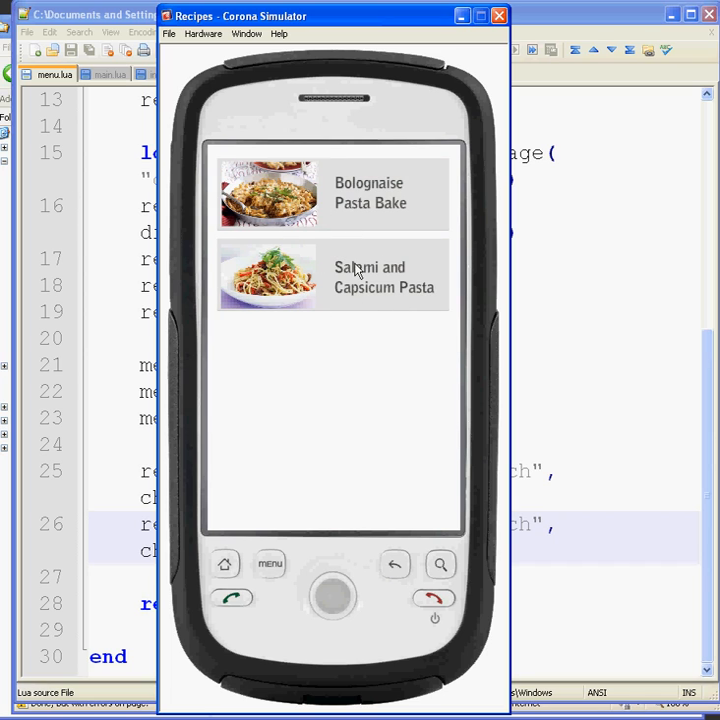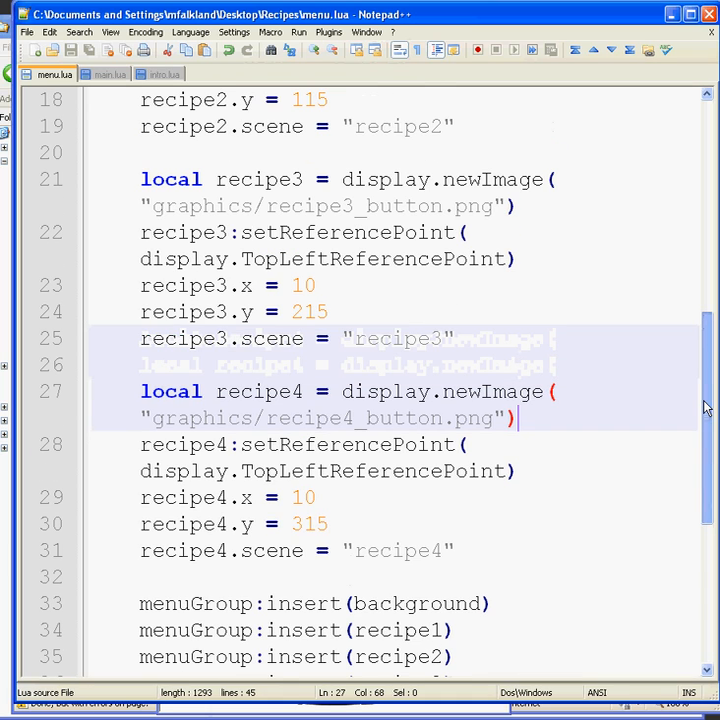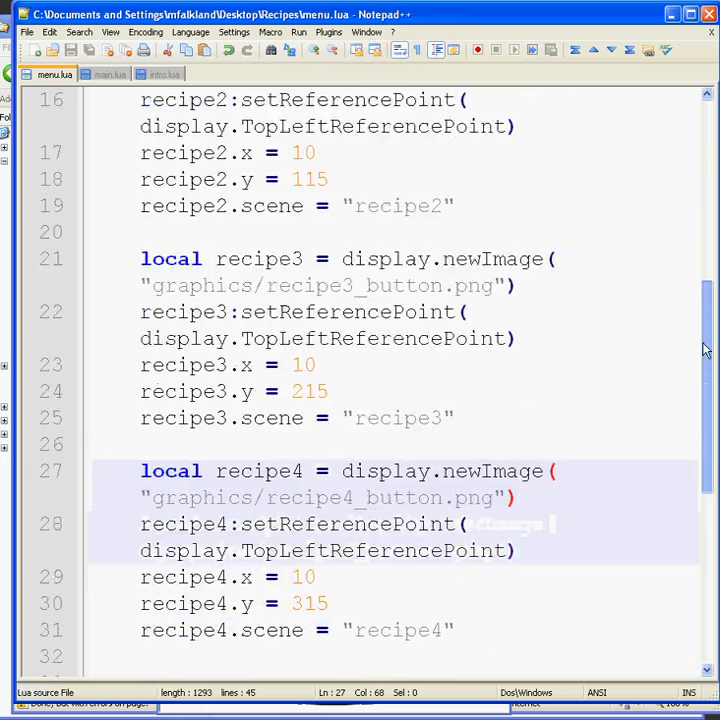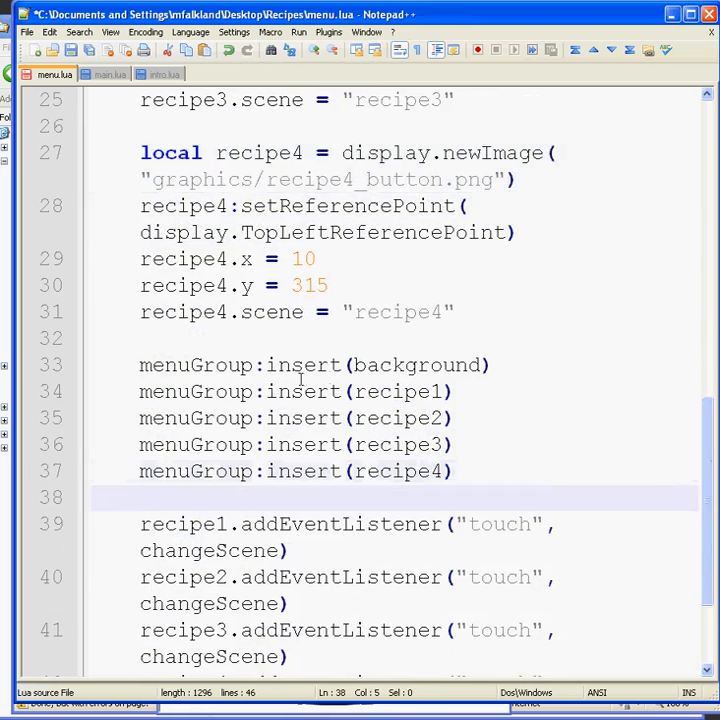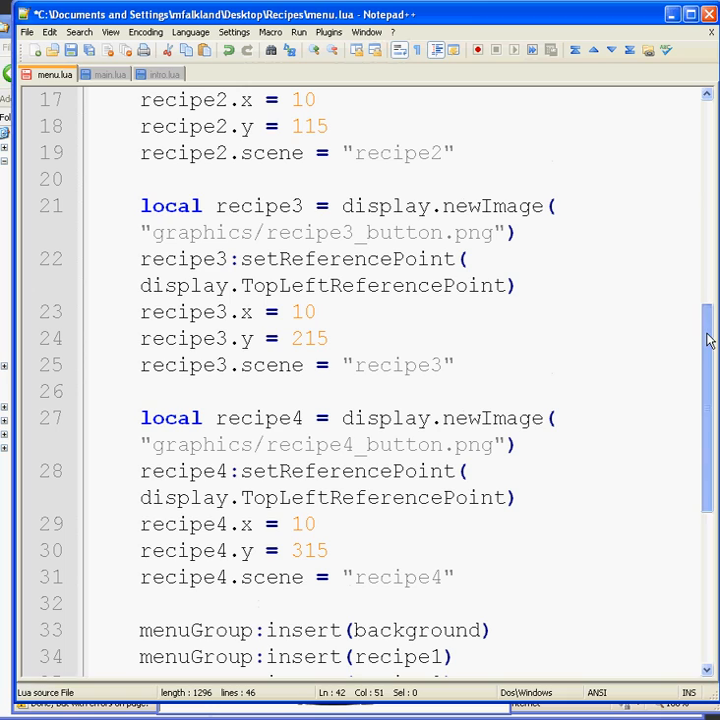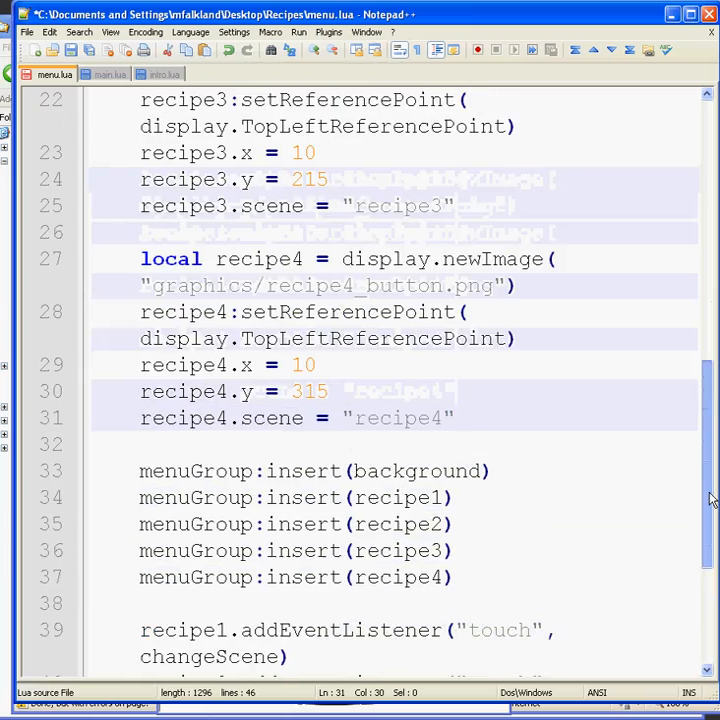What I'll do, I'll just pause the video and add the next two. It's going to be the same process, so I won't bore you with that. So I'll just go and add those next two buttons. Okay, so I've updated the menu.lua file so that it now has recipe 1, 2, 3, and 4. In the menu group, we've inserted the background plus those 1, 2, 3, 4 recipe buttons, and each of the recipe buttons also has an event listener which calls change scene. Each of the recipe buttons also has a scene variable attached to it with the name of the Lua file it needs to open.